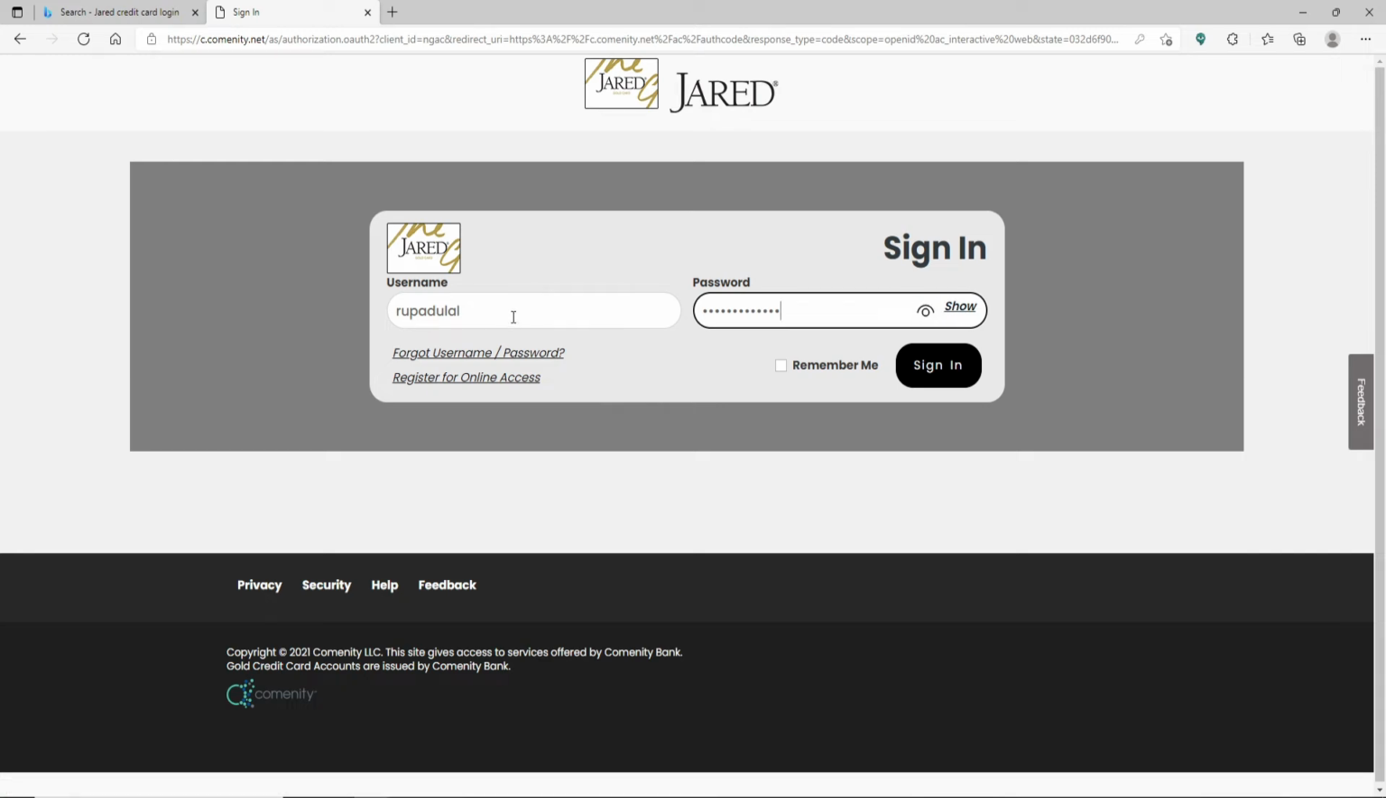In case you don't remember your username or your password, you can click on this forgot username/password link and follow the instructions to look for your username or to reset your password to a new one. If you've not enrolled into Online Access yet, click on this Reset for Online Access link and follow.